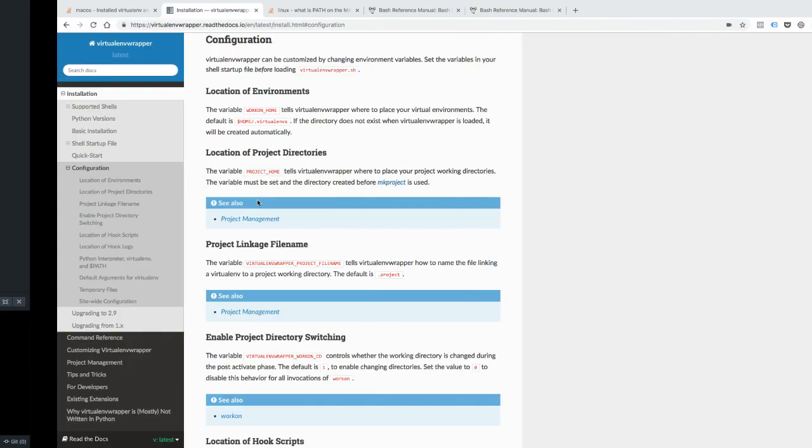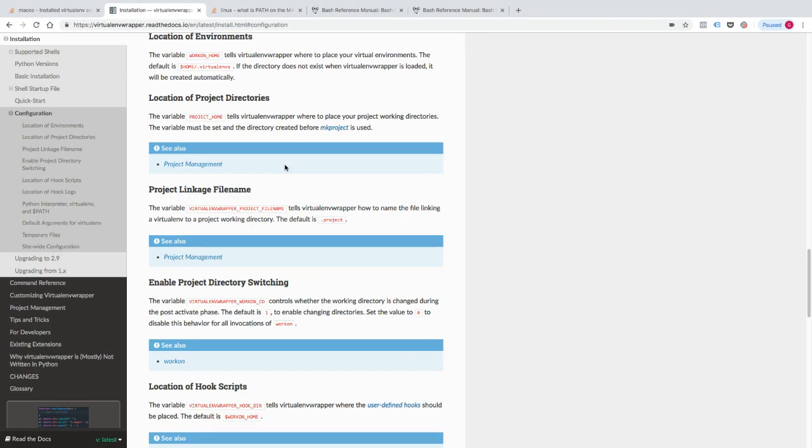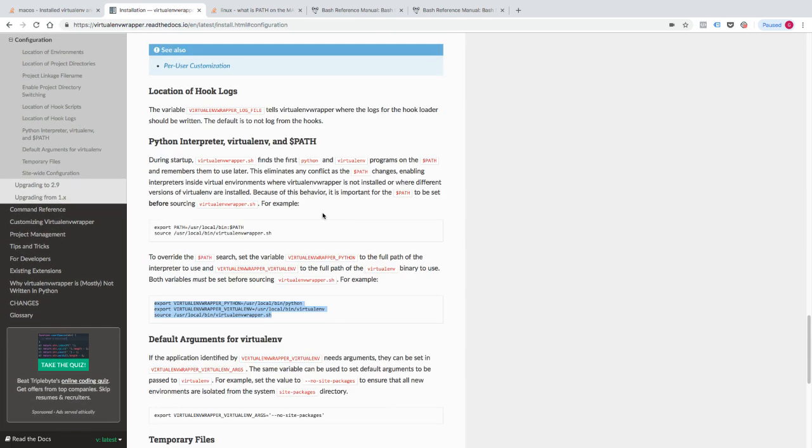And when you go over to read the documentation, basically what it says is that it's going to look for the version of Python that it was installed with. So my version of virtual environment wrapper was installed with the Anaconda version, which means it's going to be inside the Anaconda folder with Python and all the other packages that come with Anaconda.